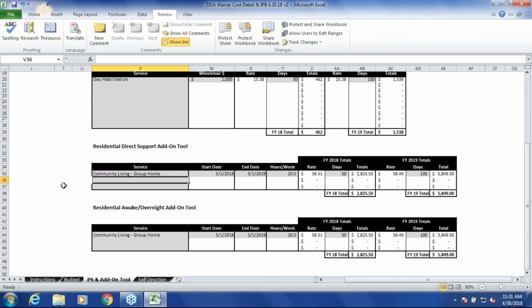But additional things like transition services fall under the support services category. Which relates to the next question. How do you add furniture, one-time costs for residential? That really does fit into the support services under transition.